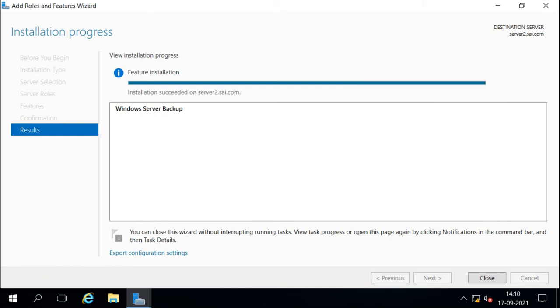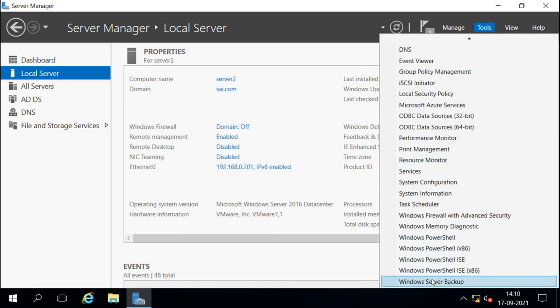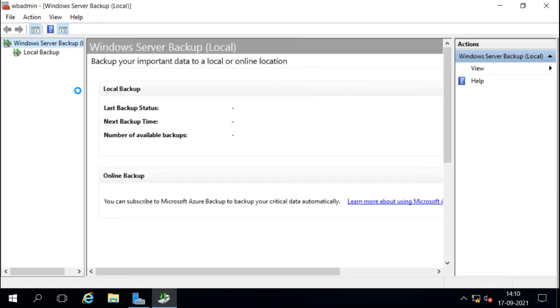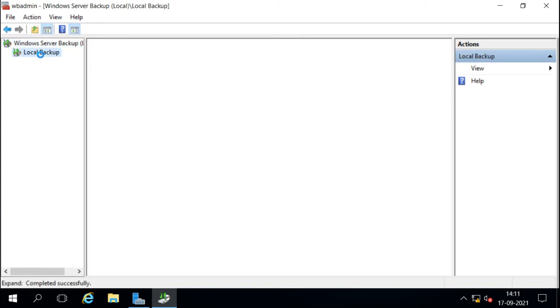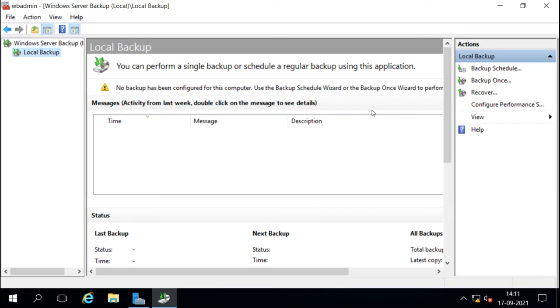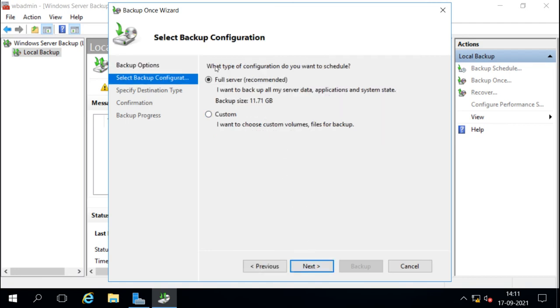After installing this, we'll go to Tools and we have Windows Server Backup here. And here under Local Backup, we have the option to take the backup. We can schedule the backup, and that backup will be taken every time we have scheduled it. We can schedule, or we can take it once. I want to take it once, so I will go next. First we can take the whole backup of the server. This is the full backup.